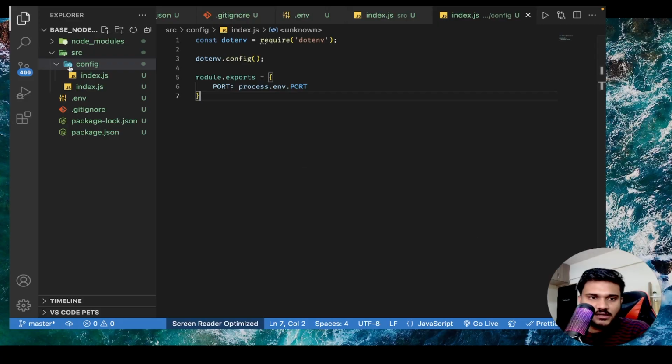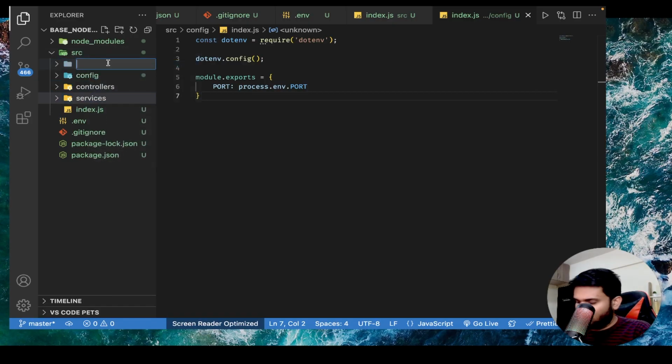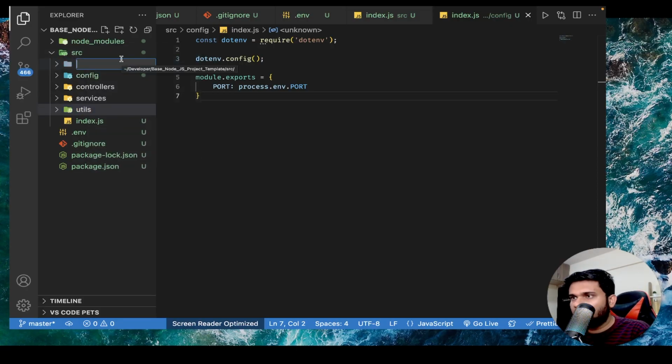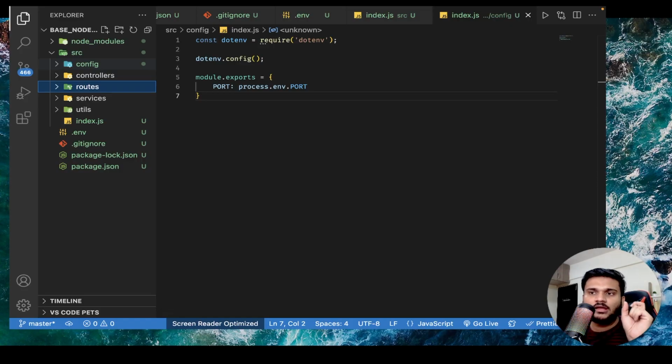Now I'm going to set up a bunch of folders, for example, controllers. Then I'll make a new folder, services. I'll make a new folder, utils. We'll make a new folder, routes. These are the folders that we will get started with. A few more folders like models, migrations and seeds will also come, but that is going to come up in a moment.